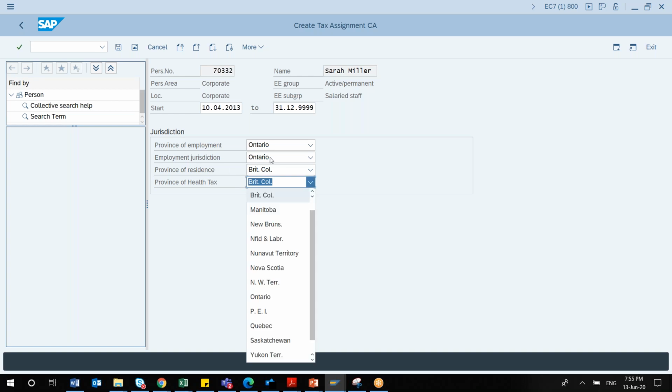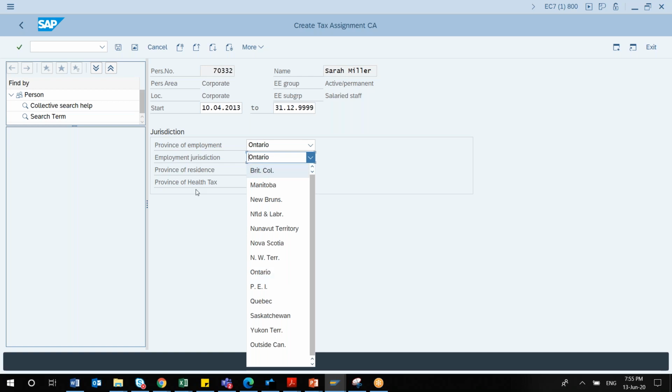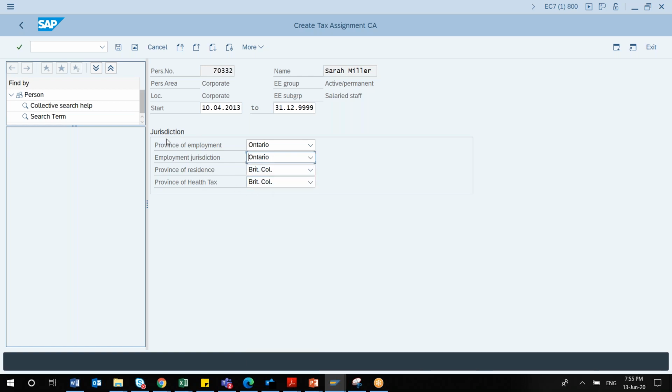Suppose you are not maintaining the employment jurisdiction or the province of health tax, the system will automatically consider the province of employment. It has the highest priority, because wherever you are working, that has the highest priority. So in this way you have to maintain these four things, and out of these the most important one is the province of employment. The third one is also important, the province of residence, where exactly you are staying. And for the other two, if you're not maintaining them, it will take the value of the province of employment. So this is regarding your infotype 461.